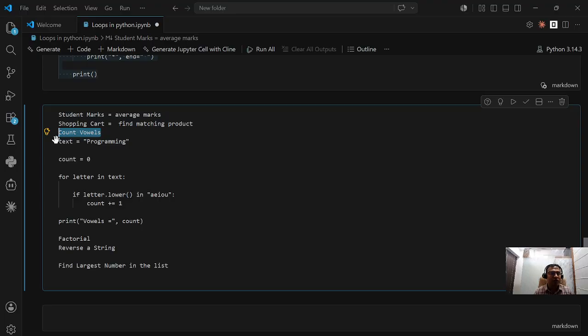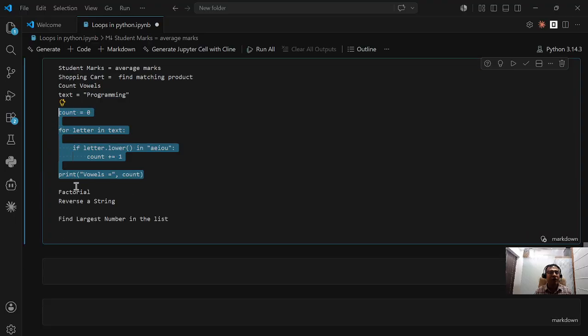Here I have provided a sample program. text is equal to programming, count equal to 0. For letter in text, if letter.lower() in A, E, I, O, U. This is a membership operator that I am using: if this particular letter is in the vowels, count should be increased by 1. So that is how you can do it. And then you can print the vowel count.